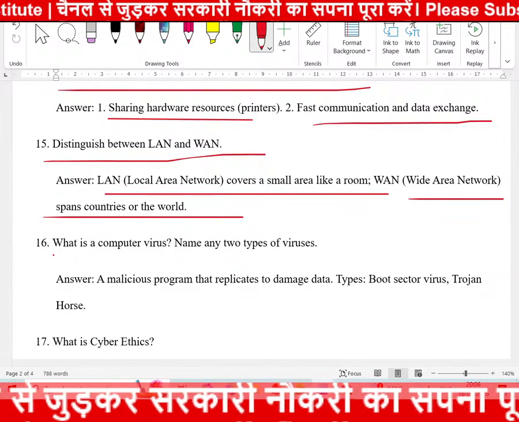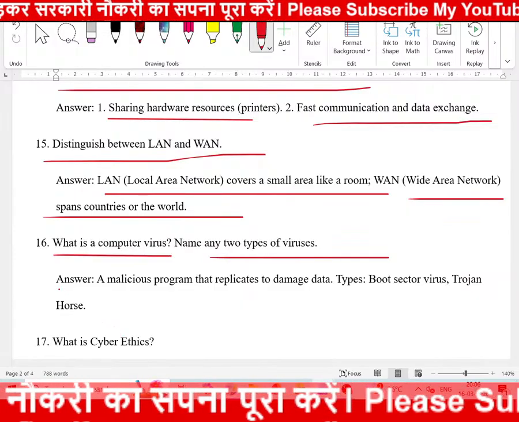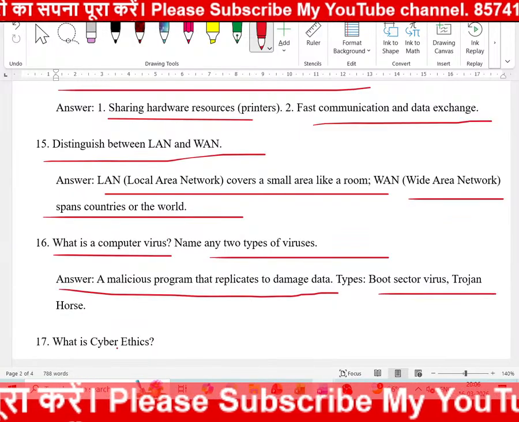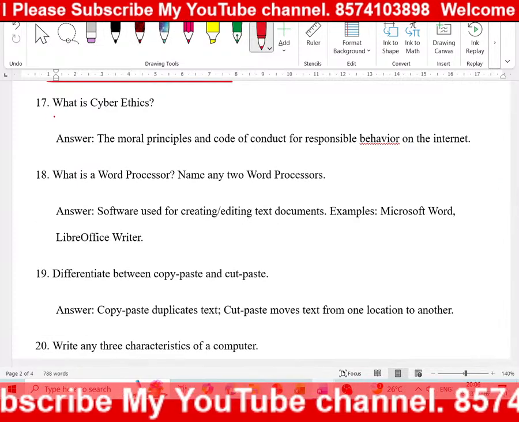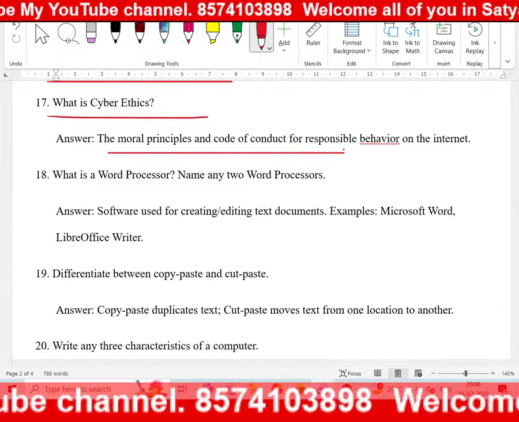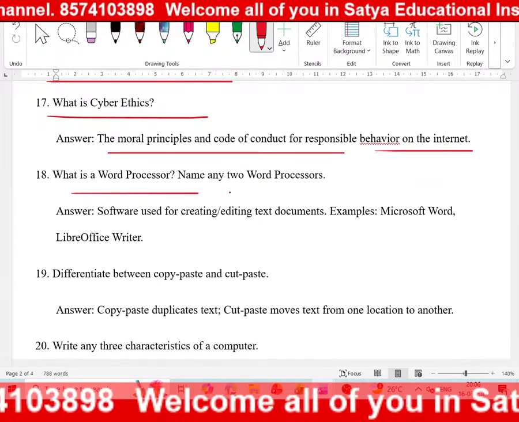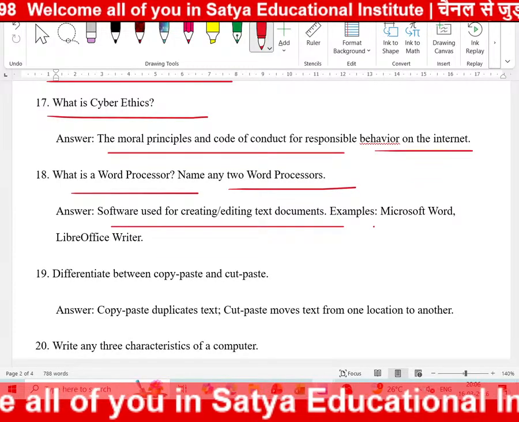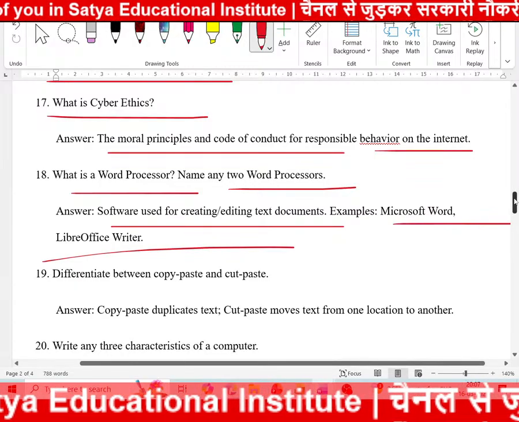Now next, what is a computer virus? Name any two types of viruses. Answer: a malicious program that replicates to damage data; types are boot sector virus and Trojan horse. Now next, what is cyber ethics? The moral principles and code of conduct for responsible behavior on the internet. What is a word processor? Name any two. A word processor is software used for creating and editing text documents. Examples: Microsoft Word, LibreOffice Writer.